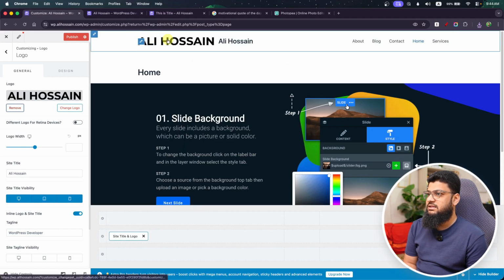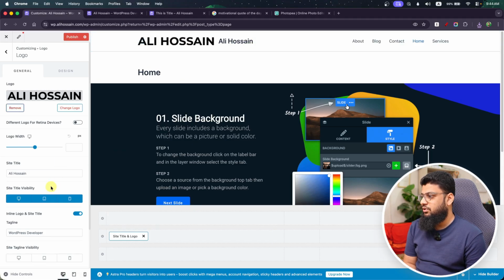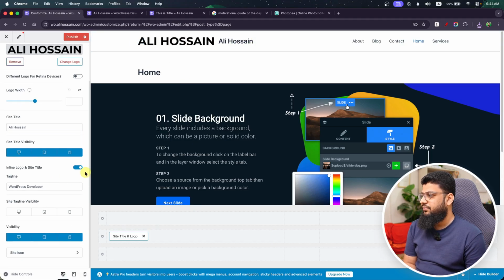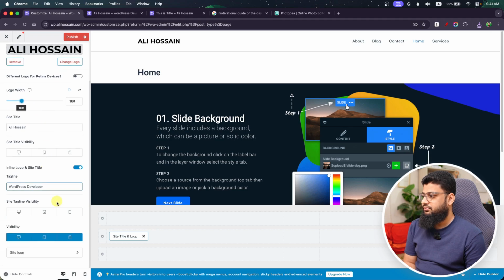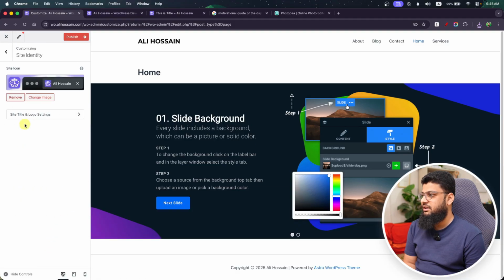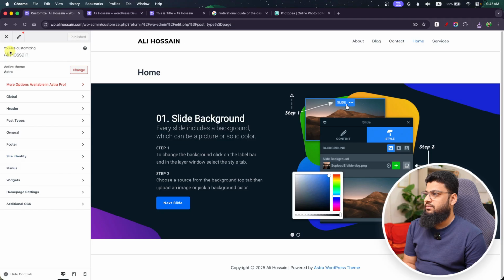You can see this is the logo and this is the text. I don't want to show both. So what I can do, I can come here, and here I can simply change the site title to Ali. Okay, so you can see now you can reduce your logo width if you want to. You can change your site icon. I already added, but if you want to, you can definitely change your site icon from here. Okay, so that's the thing.